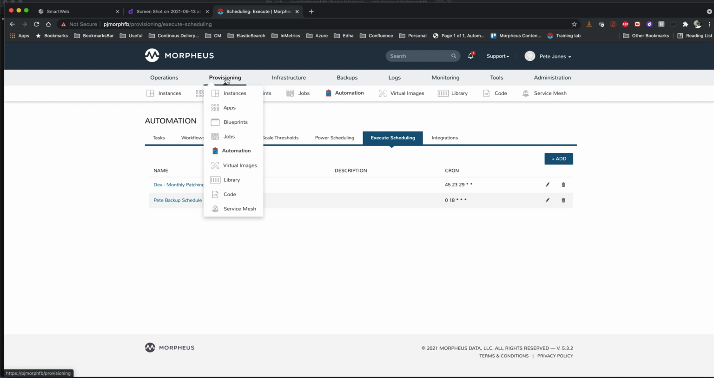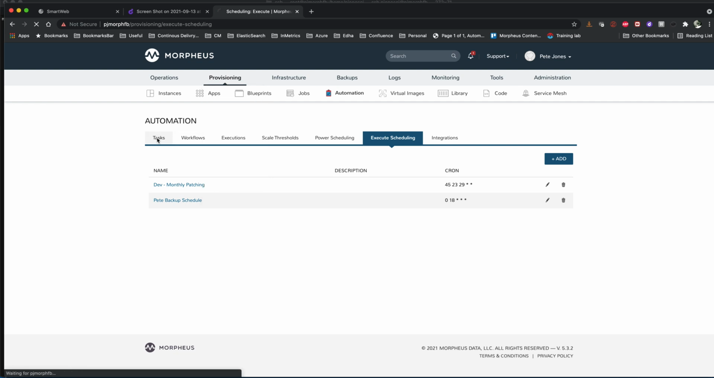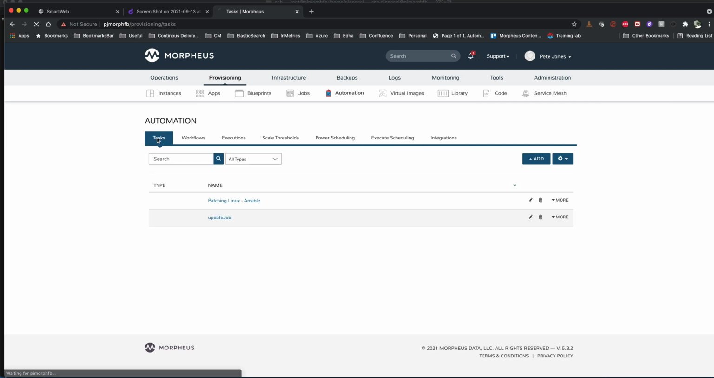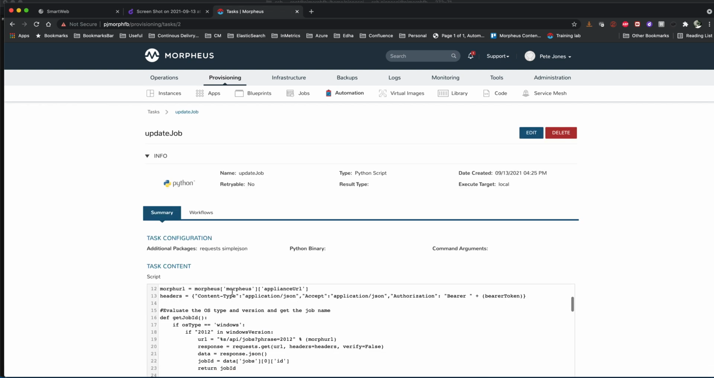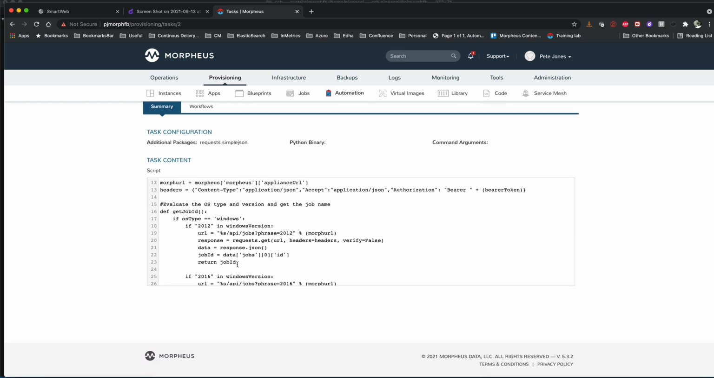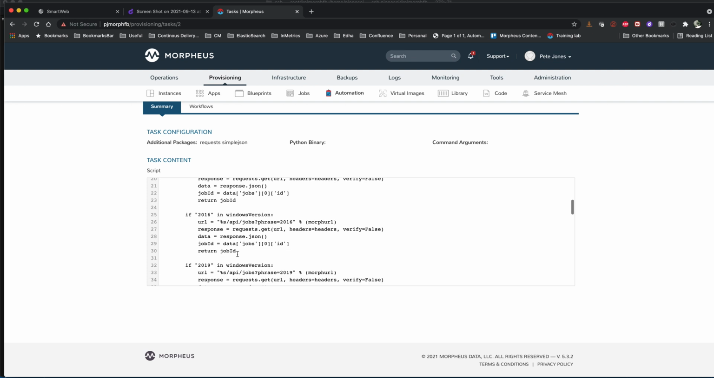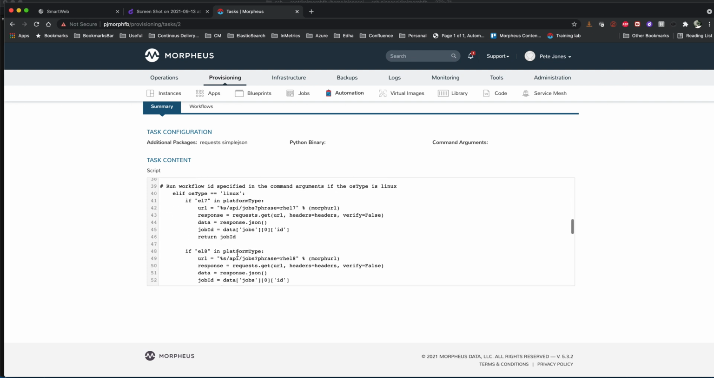So how does the machine get automatically attached to the job? In automation, I have a task. It's a Python task. In this Python task, I'm doing some logic where I'm doing an API call back to Morpheus, identifying the OS type of the machine. If I find the OS type, I find the version of the OS, and then attach yourself to an appropriate job. So it'll do an API call back to Morpheus and attach that server to it.